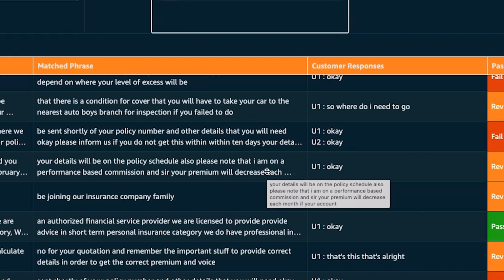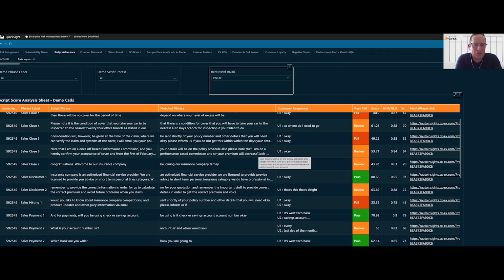The machine has tagged that as a review because it's not a perfect match to the performance commission or the acceptance of cover and the date. Certain elements were said by the agent, but it wasn't a clean pass using our NLU and NLP techniques, and hence it's orange for review. In the media player, one is able to quickly click on the review, and you can actually go to the part of the phone call exactly where it is and quickly review that, tag that in the scorecard within the media player, whether it is a pass or a fail, with human judgment over the top.